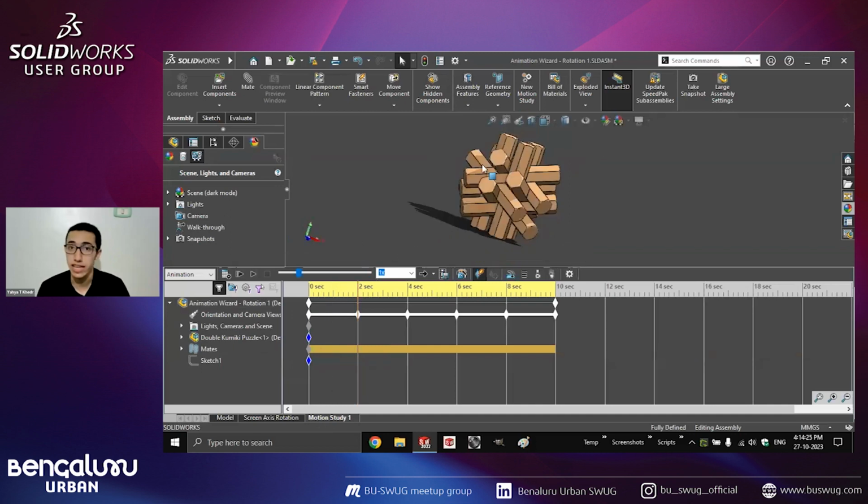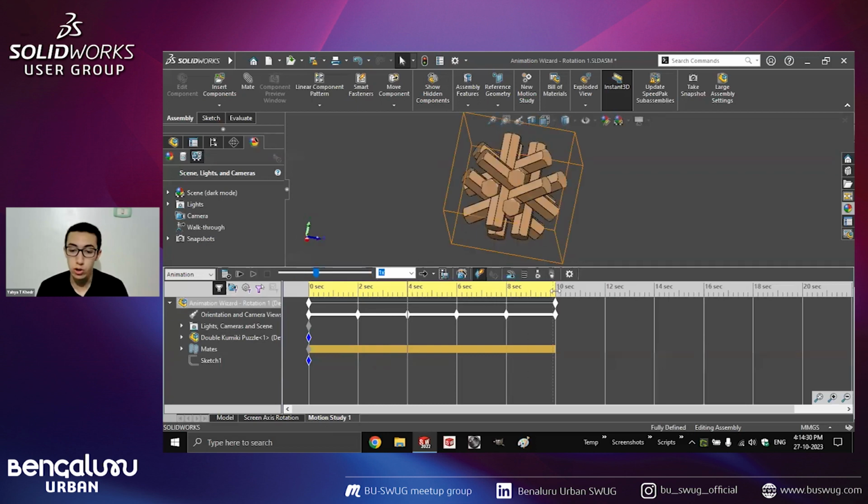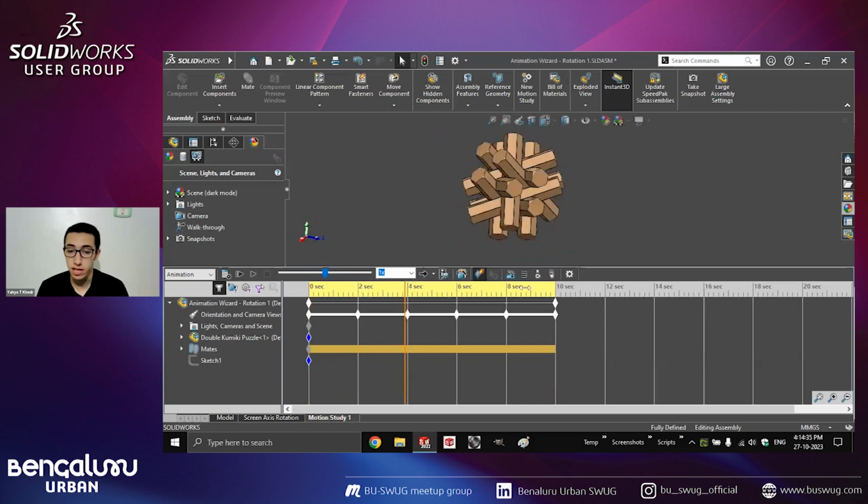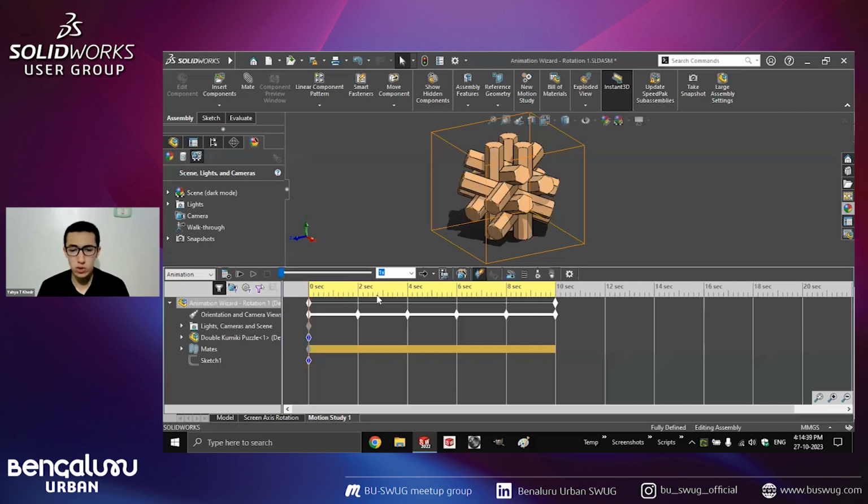So after 2 seconds, it gets to this point, and after 4 seconds, it gets to this point, and so on, all the way till it gets back again, and then just plays the transition from one key point to another. And the issue here is that, say for example, I want to change this from 0 to 10 to, say, from 0 to 5. So what can I do?